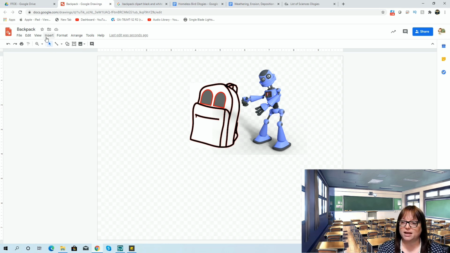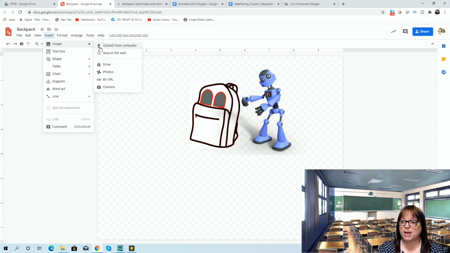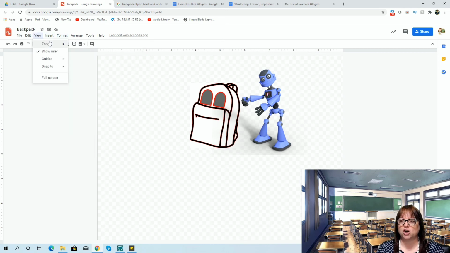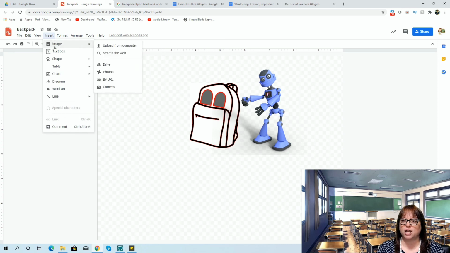They can insert an image, maybe upload from their computer, something they've drawn. Maybe they wanted to draw it. They can add word art. They can add lines. Do you see that there are so many possibilities under insert of what they can do? They can even go to their camera and take a picture.